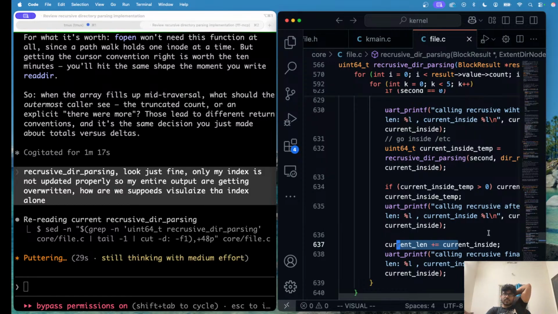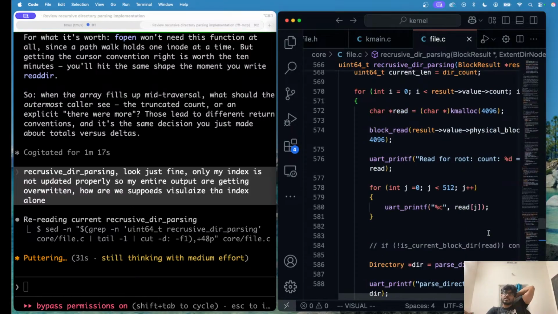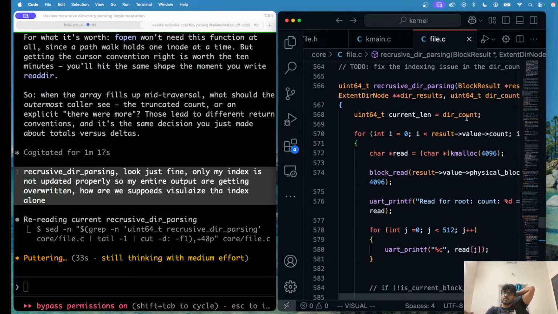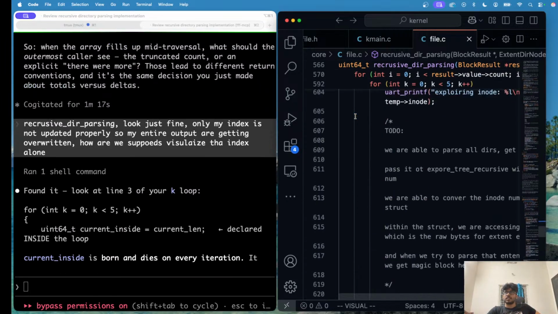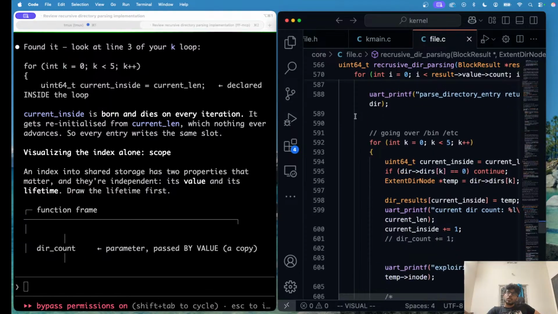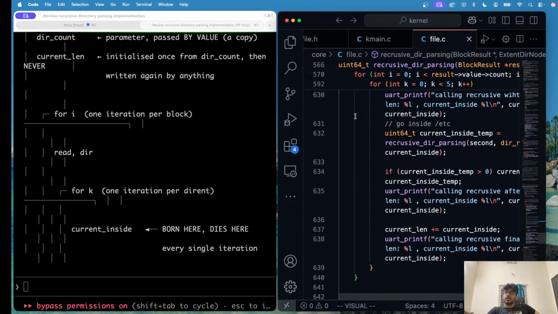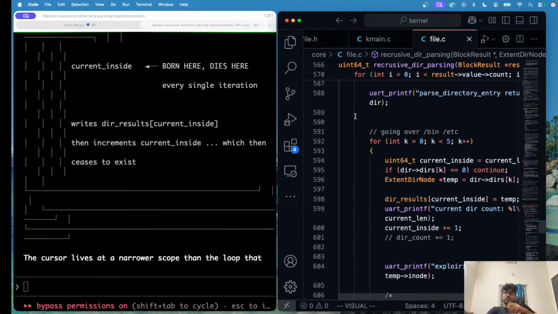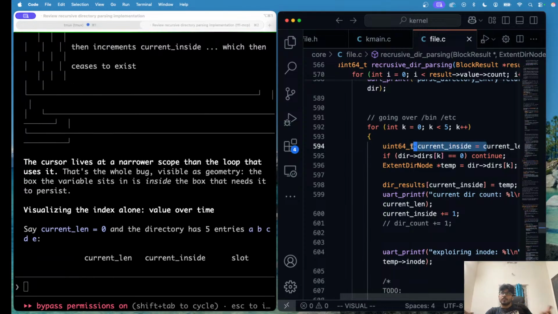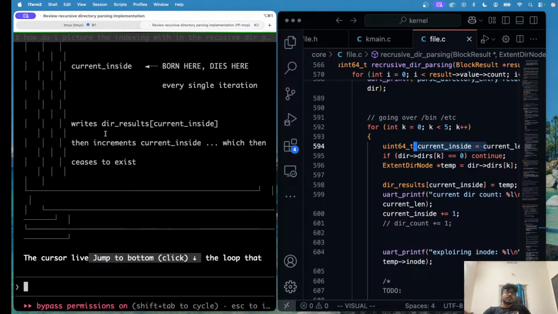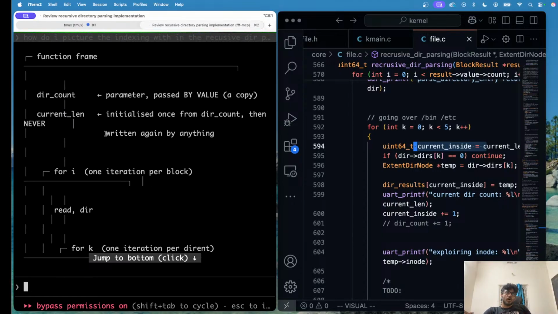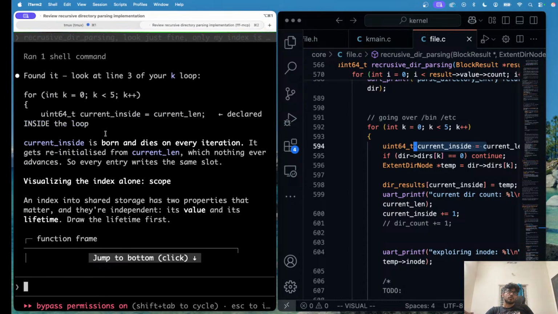Yesterday we tried a lot of stuff around this because we changed it into two different counters. One is for the external loop, which is current length, and then we added a new internal counter which is called current inside. The naming is so dumb, but still, I was hoping it would work, but it did not work. So yeah, let's see.